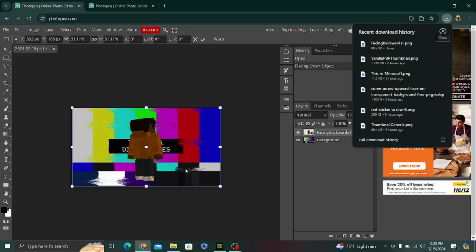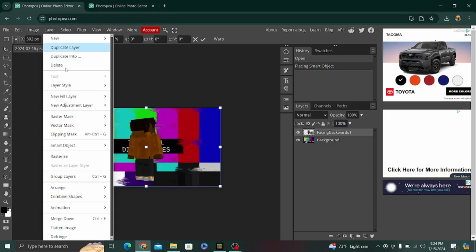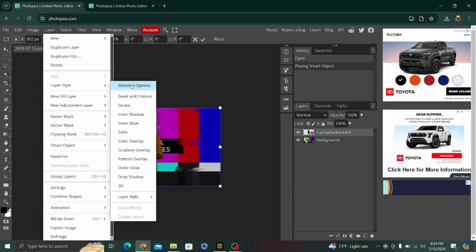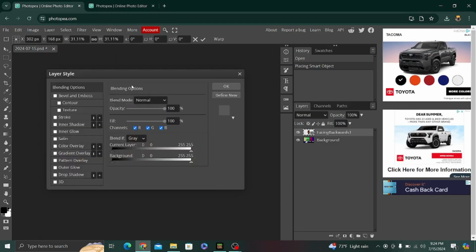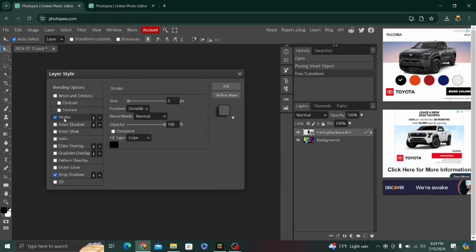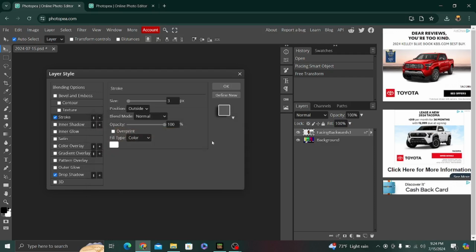See, now it's transparent. So we're going to go up here to layers, and then we're going to go down to layer style, okay, and then blending options. Then we're going to select stroke and drop shadow. And then we're going to go back to stroke, and we're going to make the color white. That's the color we want. We're going to press OK.